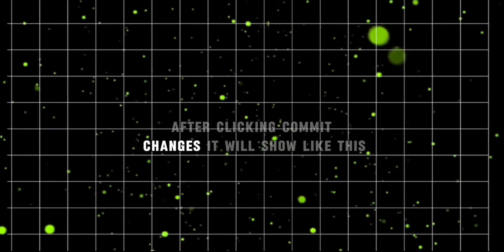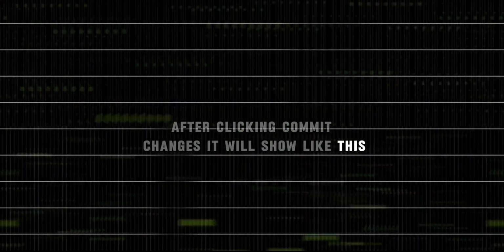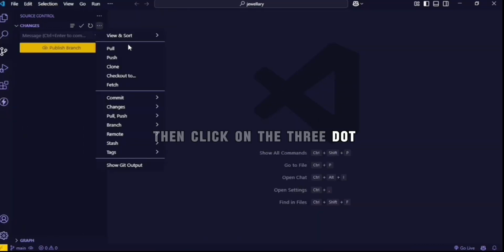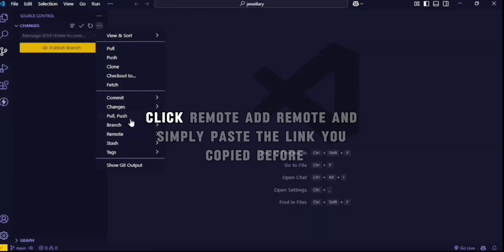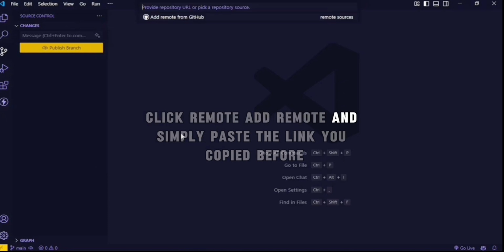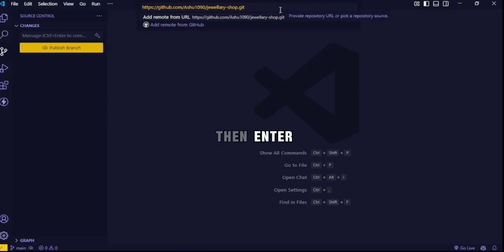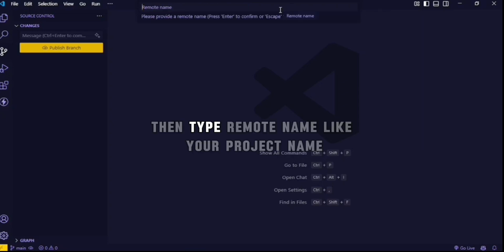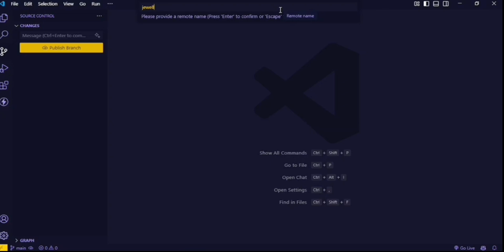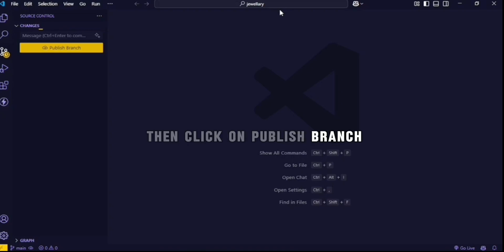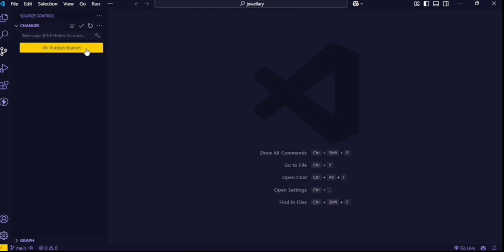After giving commit changes, it will show like this. Then click on the three dots, click remote, add remote, and simply paste the link you copied before. Then enter. Then type a remote name like your project name. You can type whatever you want. Then click on publish branch. Here you go.